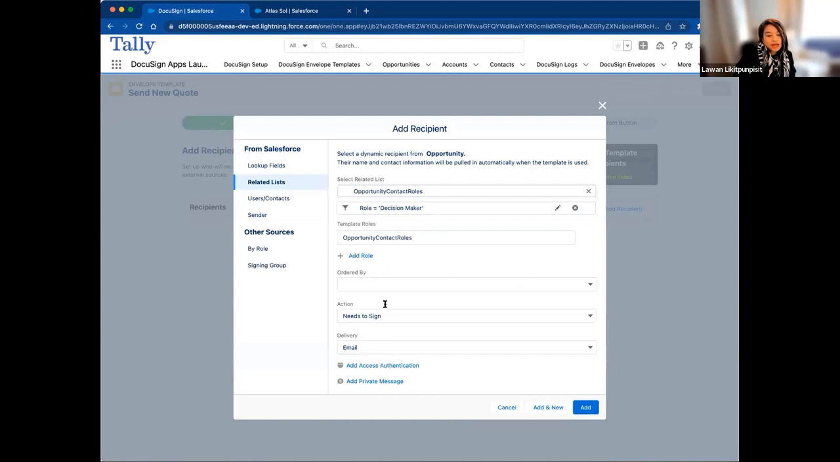For the action, of course, I leave this as needs to sign for the first recipient. For the delivery option, this is what we're talking about, right? Instead of just sending out a standard email, in this case, Aaron is going to do email and SMS together. Of course, email is still going to be the main or formal way to deliver a quote, right? But of course, SMS is going to get us a better response rate.